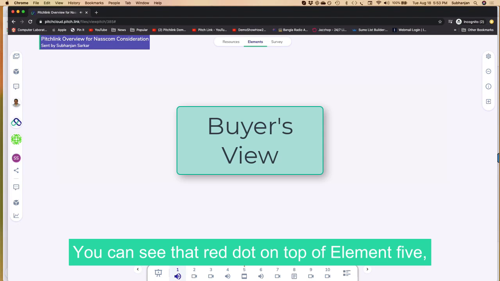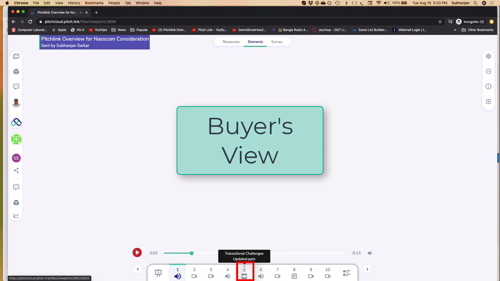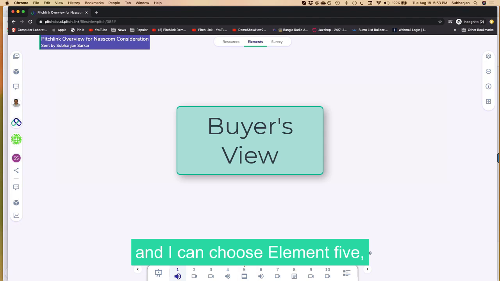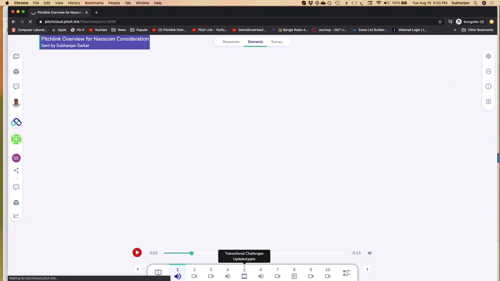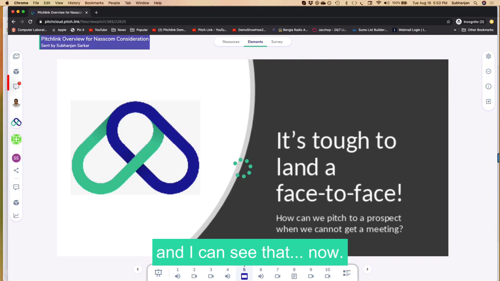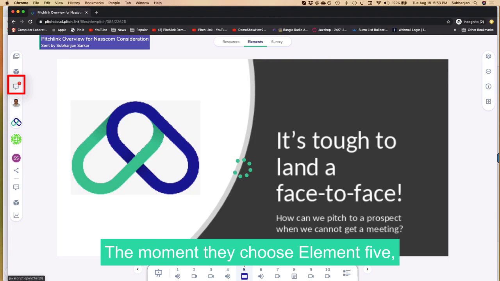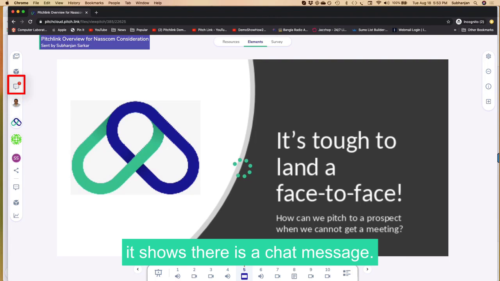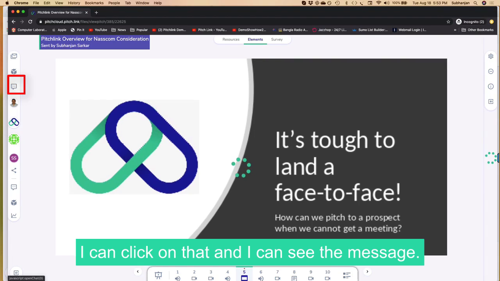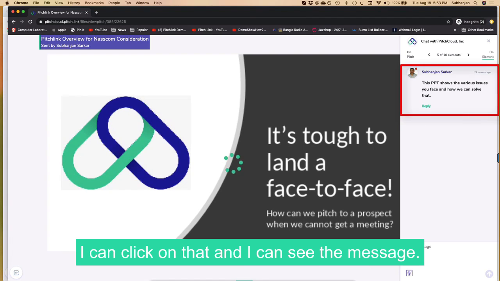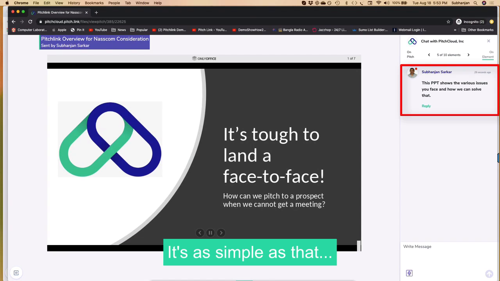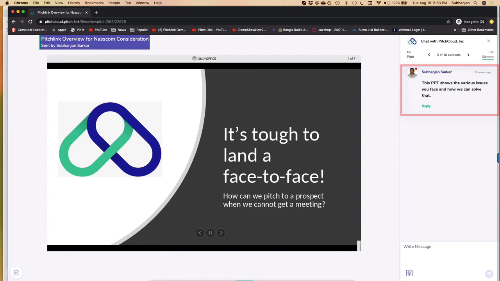You can see that red dot on top of element 5, and I can choose element 5, and the moment I choose element 5, it shows there is a chat message. I can click on that and I can see the message. So it's as simple as that.